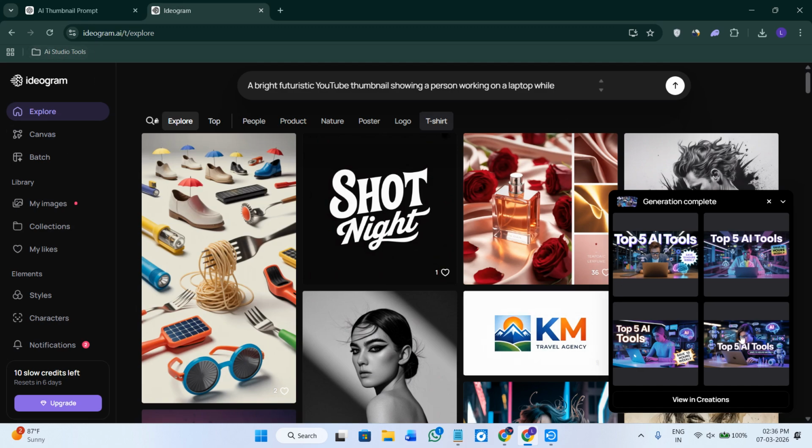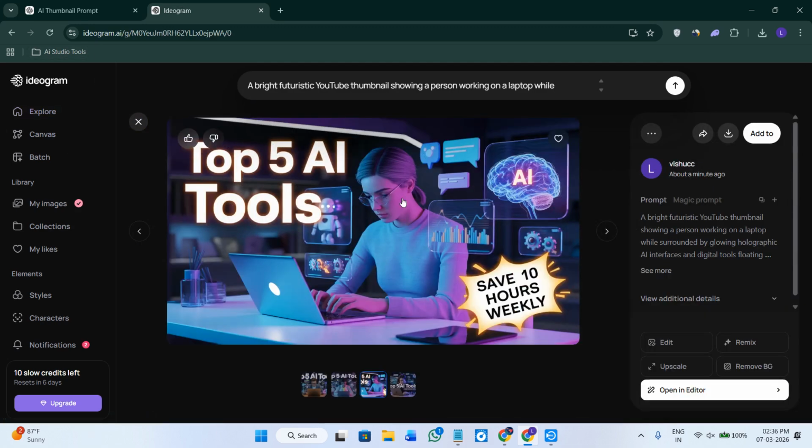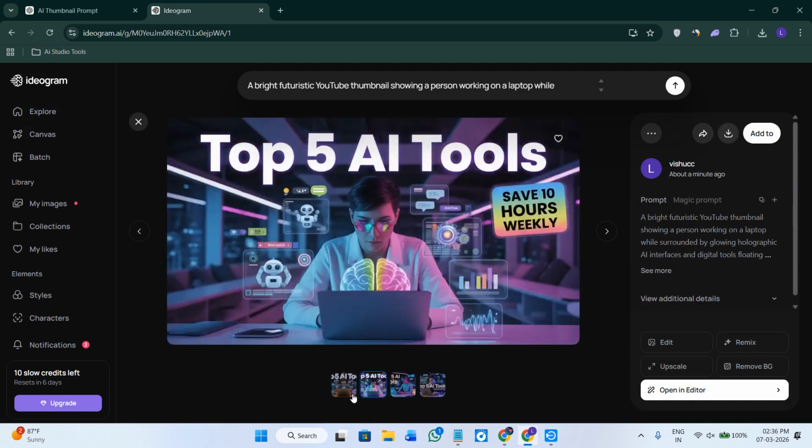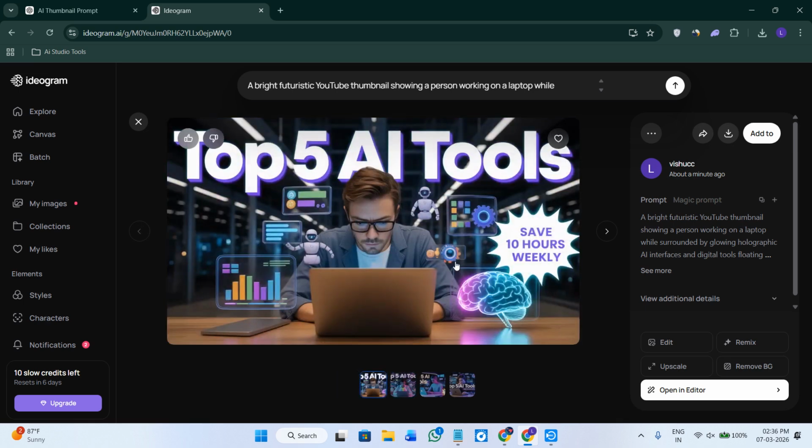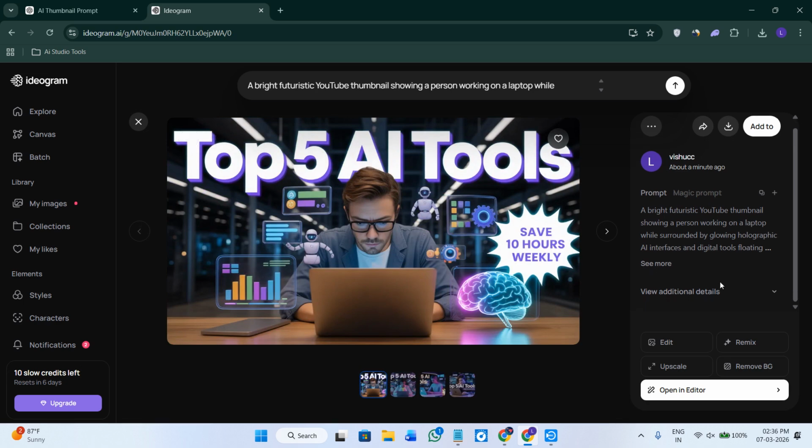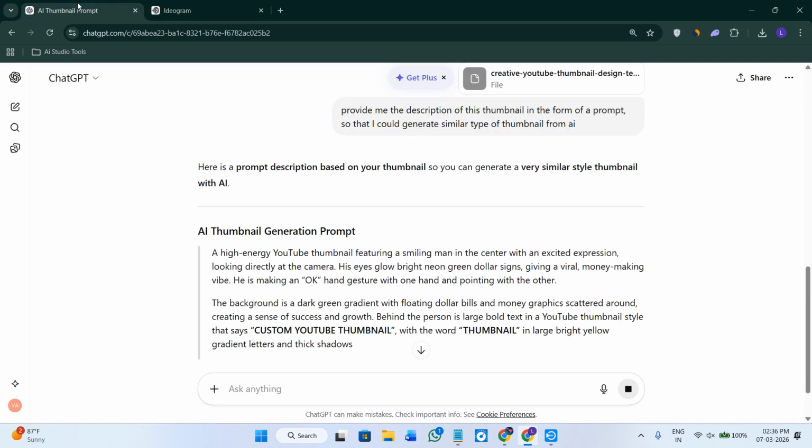Now, if we go back to Ideogram, as you can see, it has created 4 stunning thumbnails for us. And as you can see, this one is looking really good. This one also is really good. Now, the best part about Ideogram is that you can use it absolutely for free. Plus, if you want the Ideogram AI to basically rewrite the prompt for you, you can definitely go ahead and do so with the help of these particular options that are given over here.